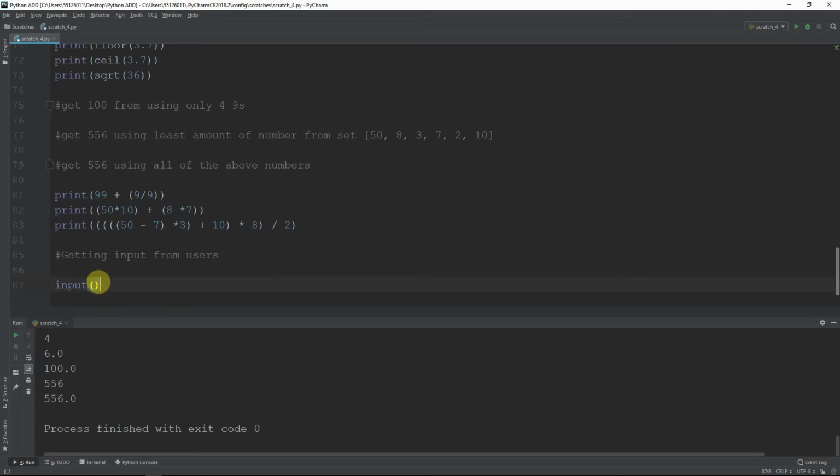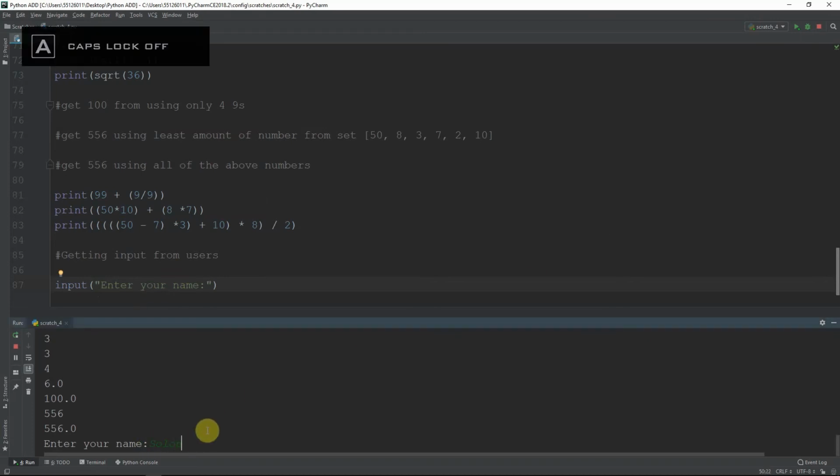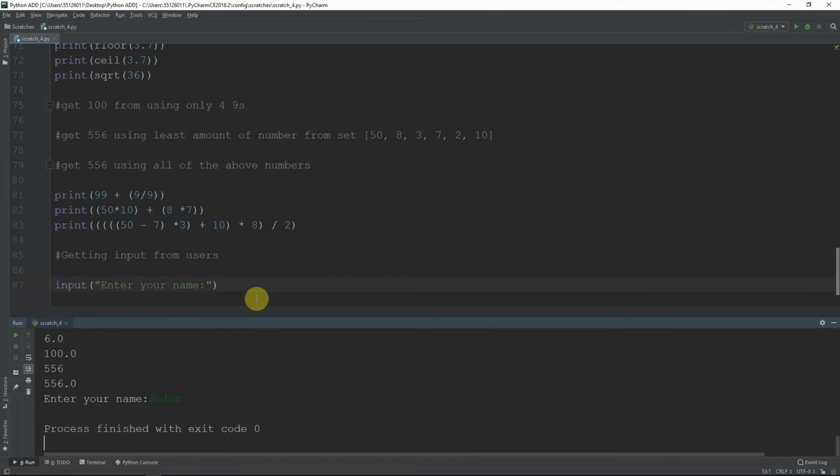But let's also tell them what to input. We can say input, enter your name. Okay? And let's press play. It says here, enter your name. And I say Solon. Done. The code has finished because I've entered my name and I finished the code. We didn't really tell it to do anything with it.